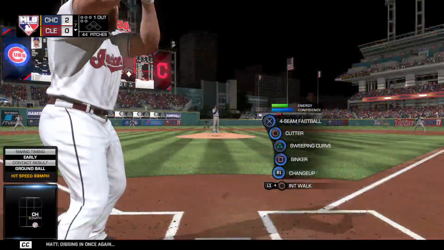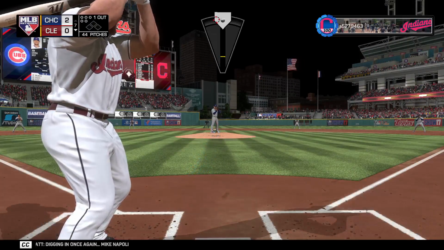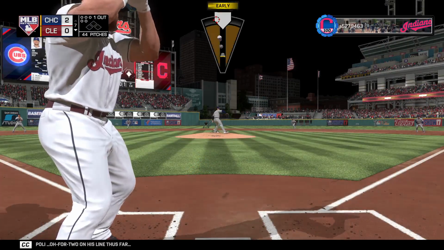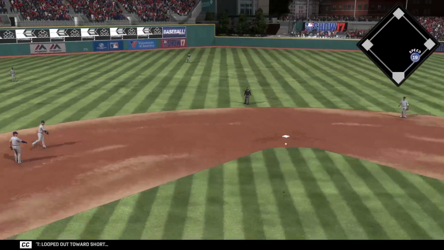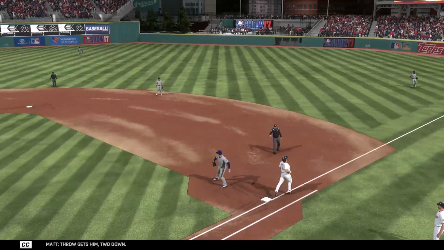Now batting, digging in once again, Mike Napoli. 0 for 2 on his line thus far. Looped out towards short. Throw gets him, 2 down.